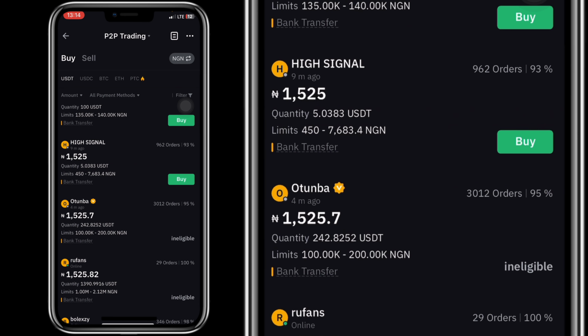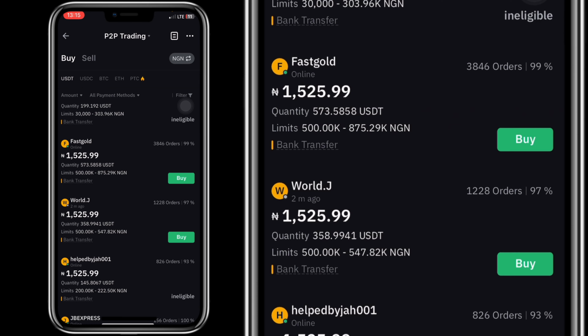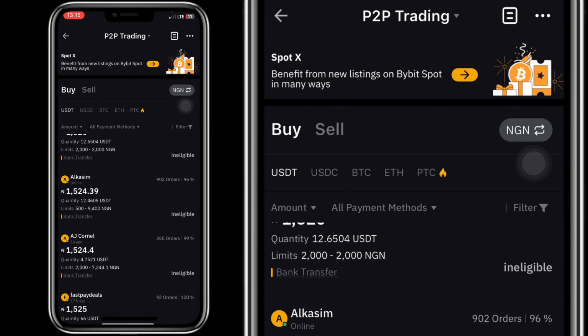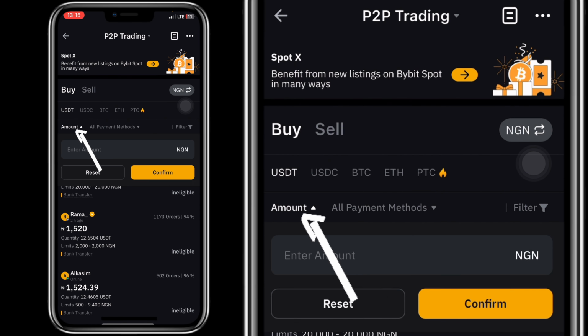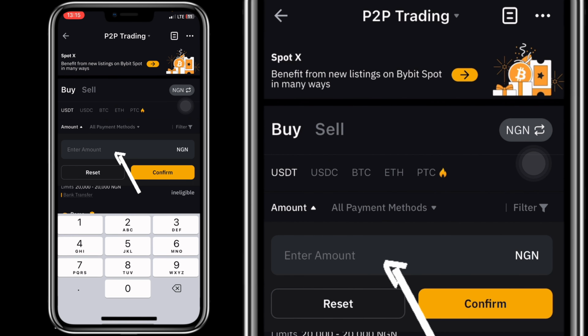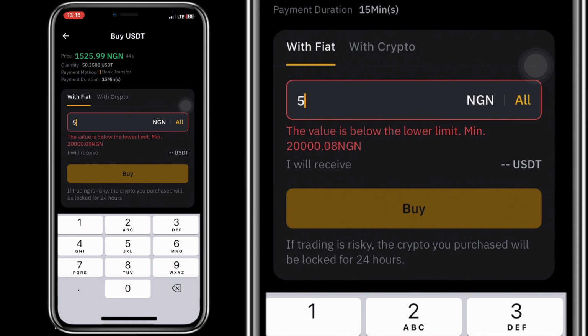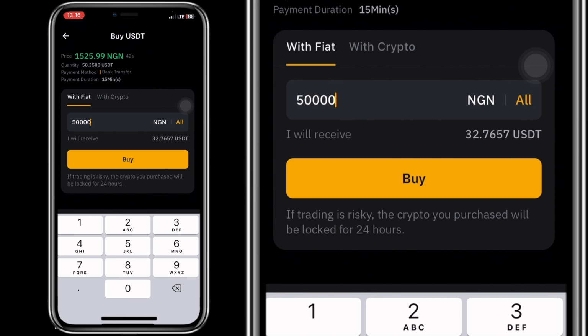Instead of me scrolling down, looking for all these people, looking for who is selling within the amount that I want to buy, I can simply tap on this amount here. And then I will now put the amount that I want to buy. I want to buy USDT worth 10,000 naira, for example. Or let's say I want to buy 50,000. Okay, I don't want this video to be long. This person is 92, so let's quickly tap on it. And then I'm going to put in 50,000. And I'm going to have 32.7 USDT.